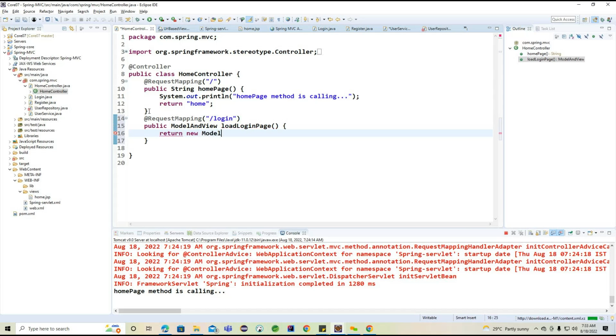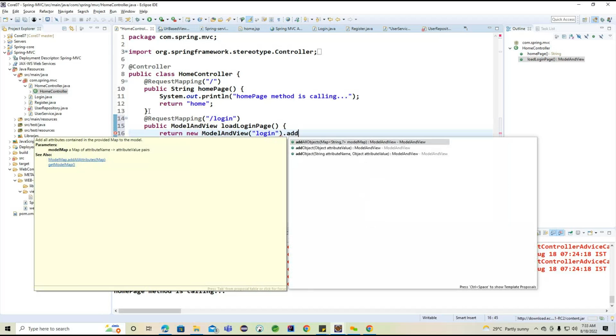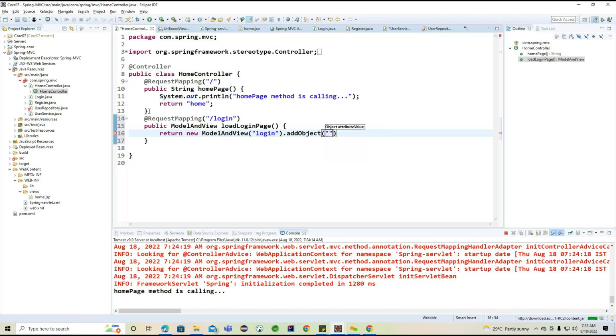Okay, so simply we need to add return model and view, and here login page I'm trying to provide, and after this add attribute here, something like login, new login object here. Okay, so this is the information we need to provide for this particular login.